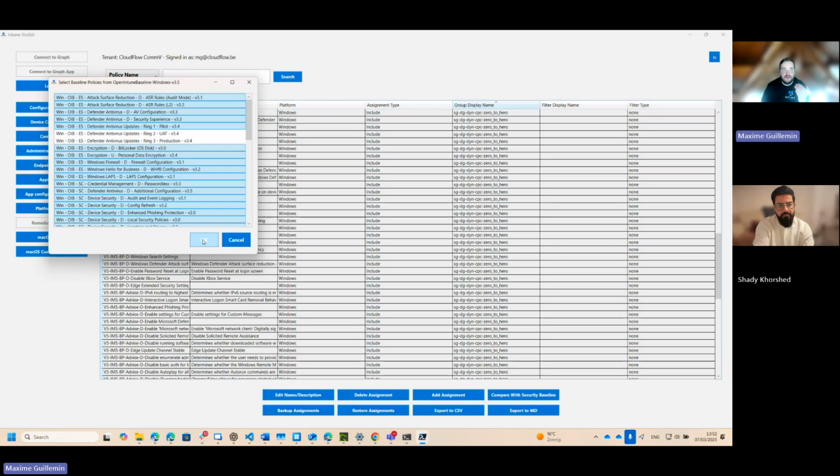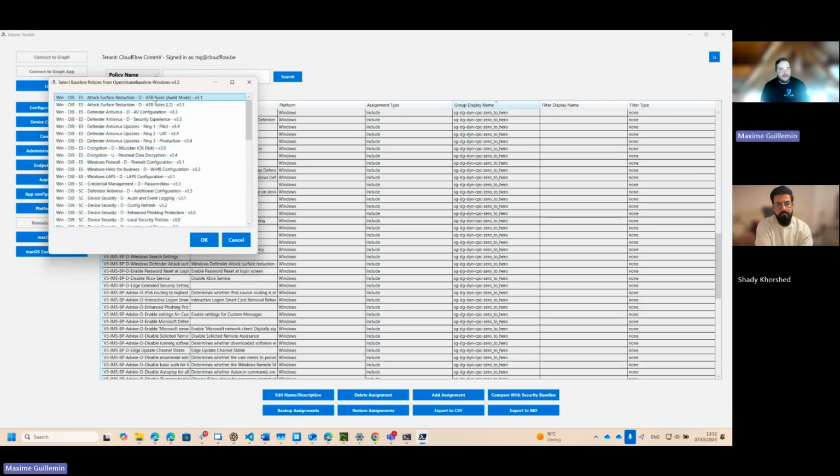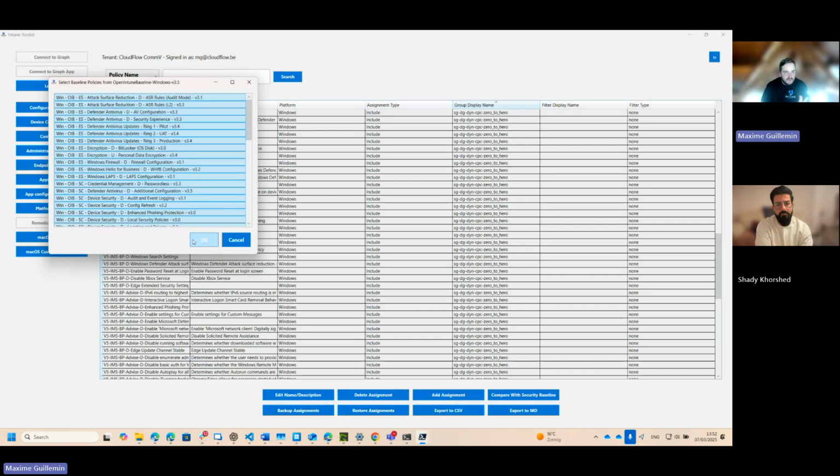For example, in your Defender updates, or Office updates and so on, in different rings. Play with those differences, because otherwise it will show you in the report. You know what, I'll do them all and then I'll show you what happens in the report. And then you click OK.